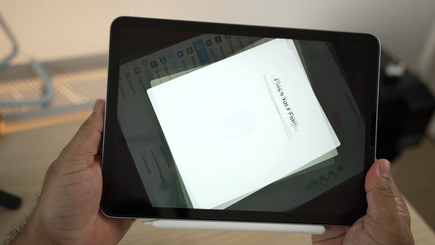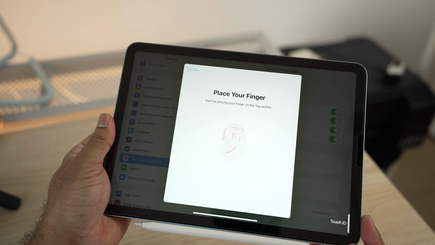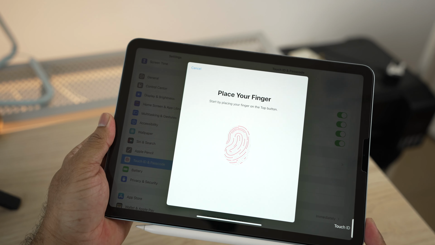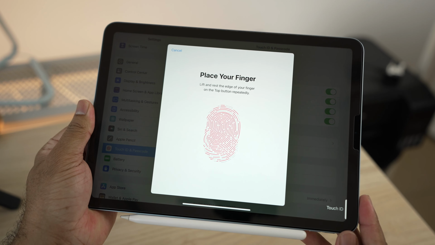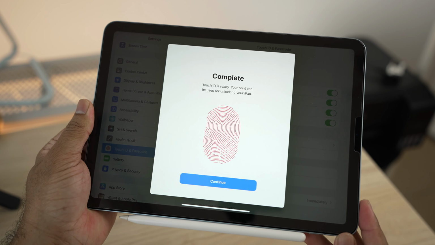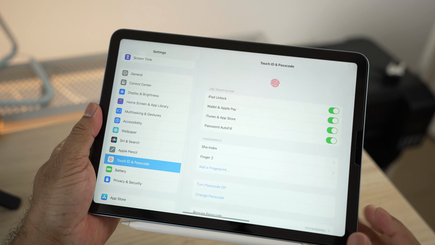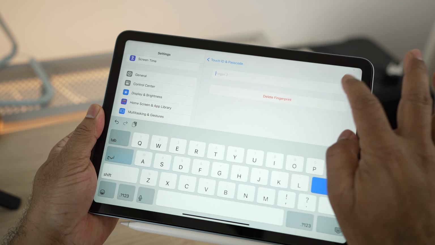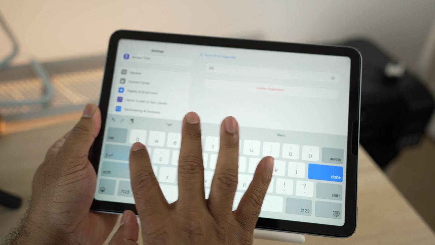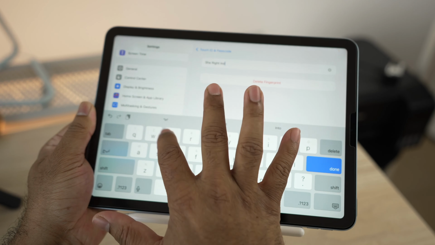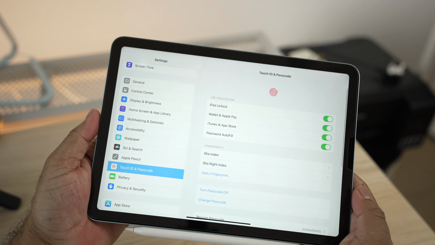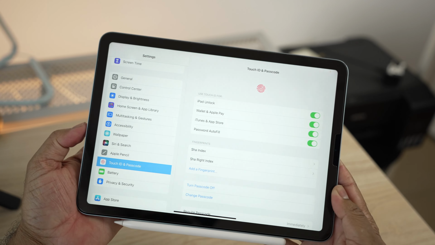So let me try adding my right index finger. So you have to follow the same steps as I showed you earlier. Let me skip it for this. Just once it's done, tap continue and you can rename it here. So let me say it's my right index finger so I know exactly which one it is. So that's how you set up Touch ID on Apple iPad.